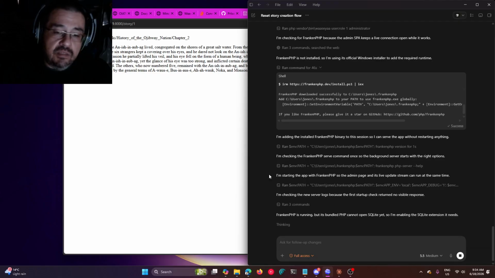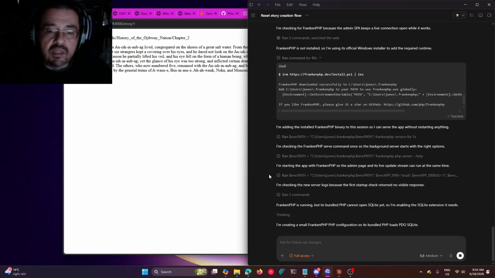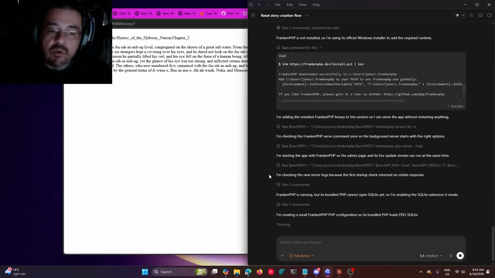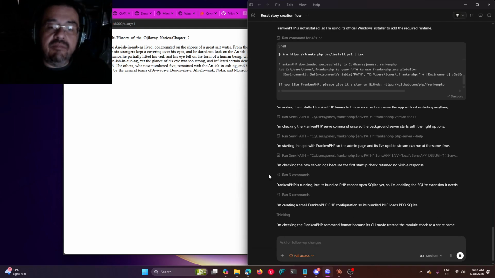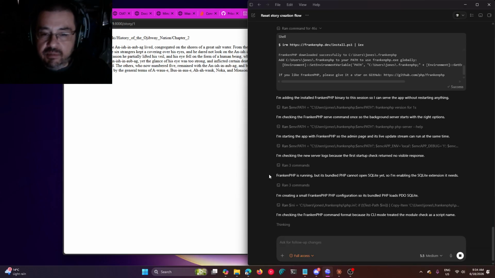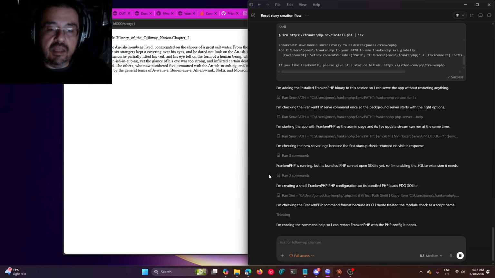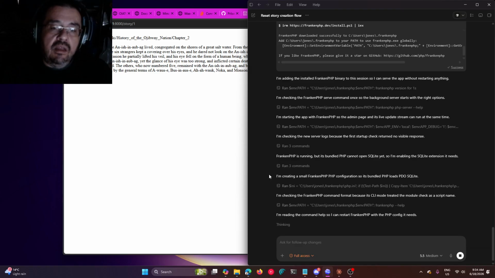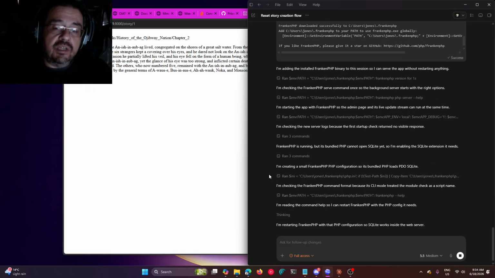FrankenPHP is running, but its bundled PHP cannot open SQLite yet, so I'm enabling the SQLite extension it needs. I'm creating a small FrankenPHP configuration so its bundled PHP loads PDO SQLite. I'm checking the FrankenPHP command format because its CLI mode treated the module check as a script name. I'm reading the command help. I'm restarting the FrankenPHP.